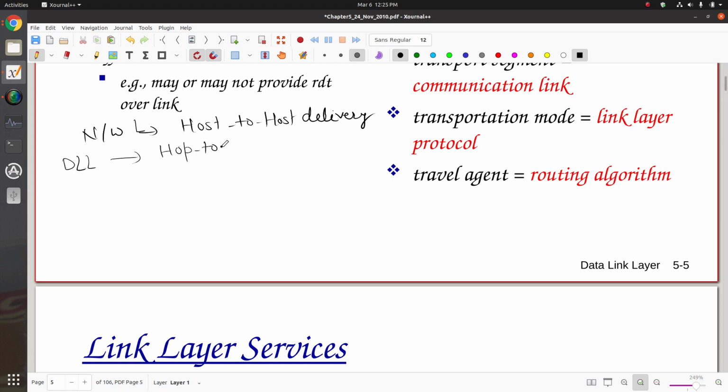Now let's try to understand what is the difference between them, host to host and hop to hop delivery. Now as you know, suppose there is a sender and there is a receiver. You know that there is a path between sender and receiver that contains multiple intermediate hops or devices, you can say. So I am drawing those devices as routers. Many times these may be networks as well.